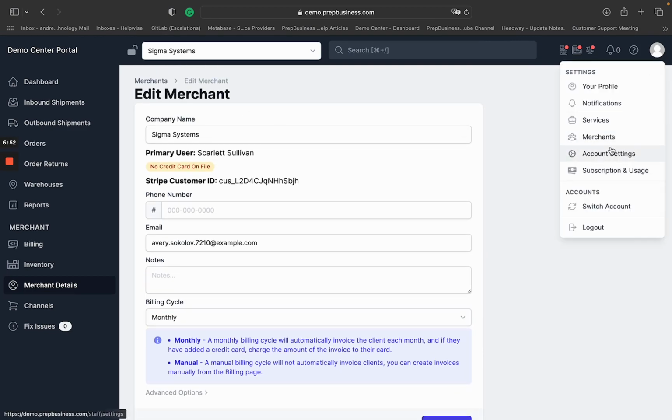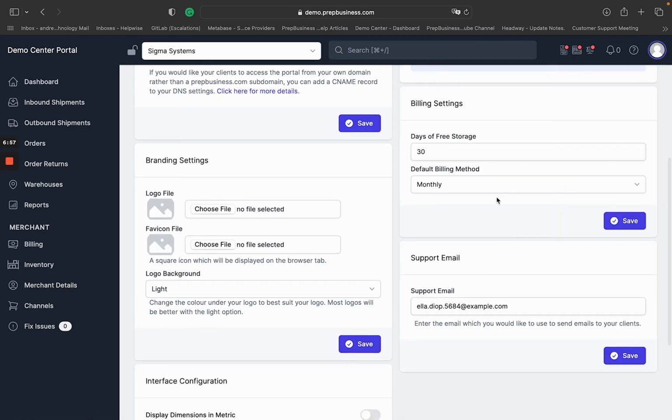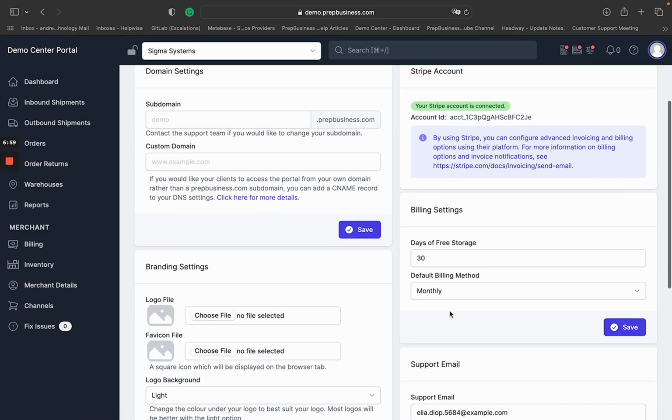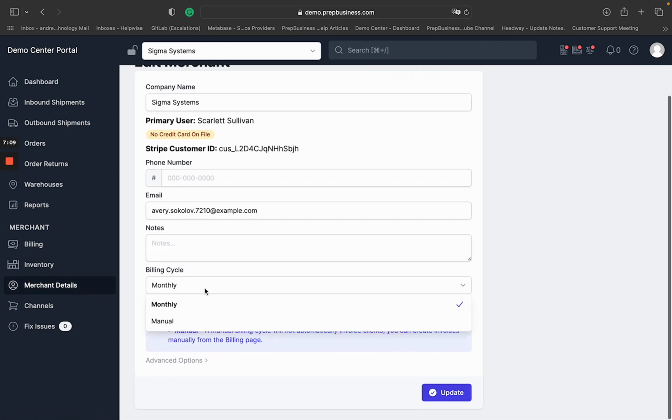Now, if you come here to account settings, there is a default configuration for the billing cycle, which is monthly. But if you want to switch your client individually and change the billing cycle, just come here to the merchant details and you will be able to change it.